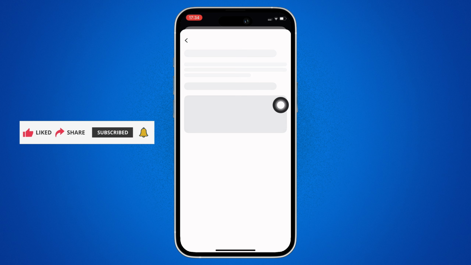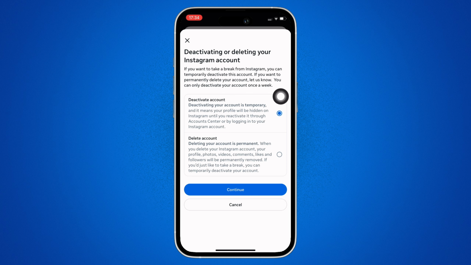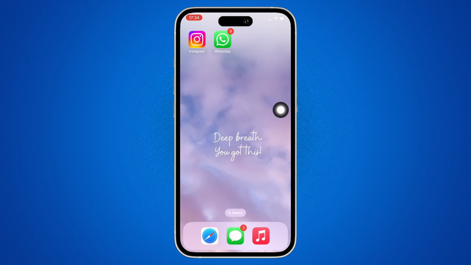Further, select the account that you want to delete and then tap on the Deactivate Account radio button and tap on the Continue option. Further, tap on Continue again and you will then be required to enter your password for security purpose. So, enter your account's password and tap on the Continue button, and if the password that you entered is correct, then your account will be processed for deactivation. So, this is how you can deactivate account on Instagram.